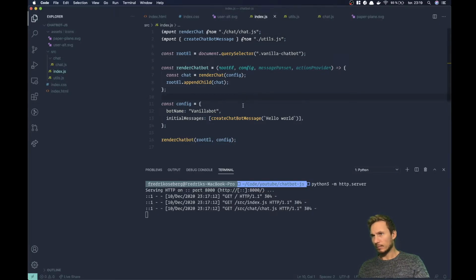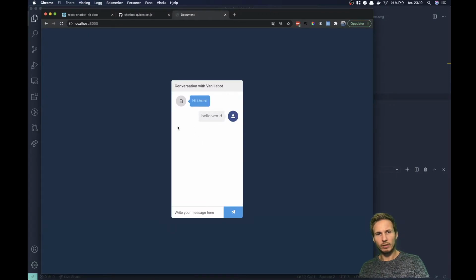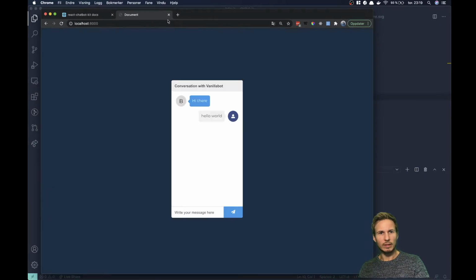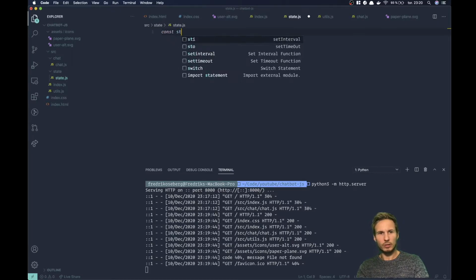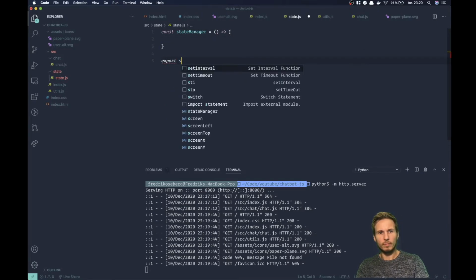All right. So now we want to go from hard coding our messages here to having them be state driven. So we need to handle that. Let's create a new folder called state and a file state.js, and we'll create a function called state manager. And we'll start thinking about what we need to do.